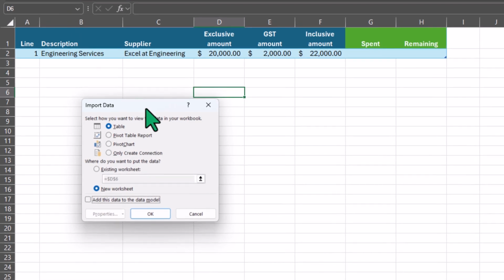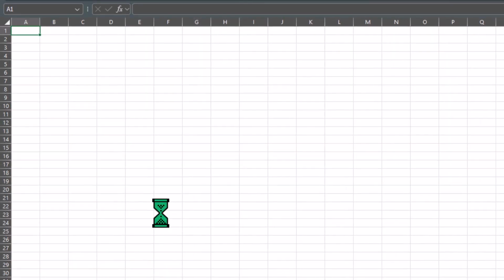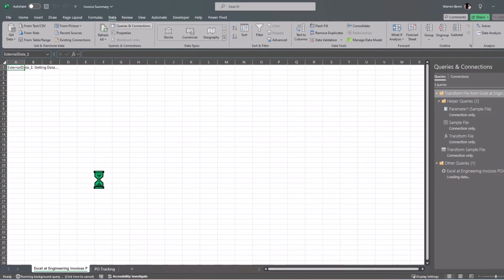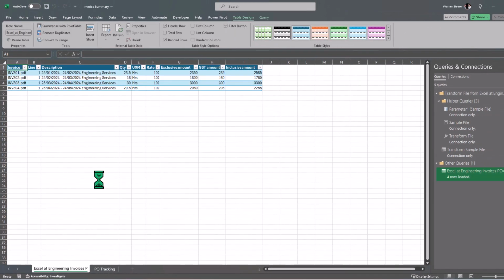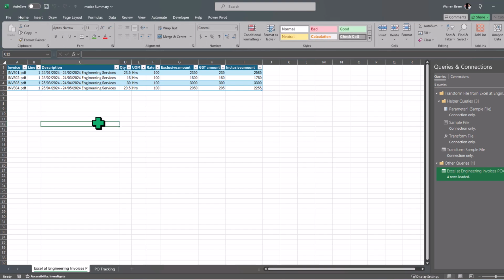This Import Data dialog box will pop up and it's asking me how I want to view this data in my workbook. And because it was in a table to begin with, I want to leave it as a table, so we can click OK. Okay, so some stuff has happened. We've got a new table in Excel now in our workbook, and this Queries and Connections pane has popped up as well. For this example, we don't have to focus too much on that, so I'm going to close it.